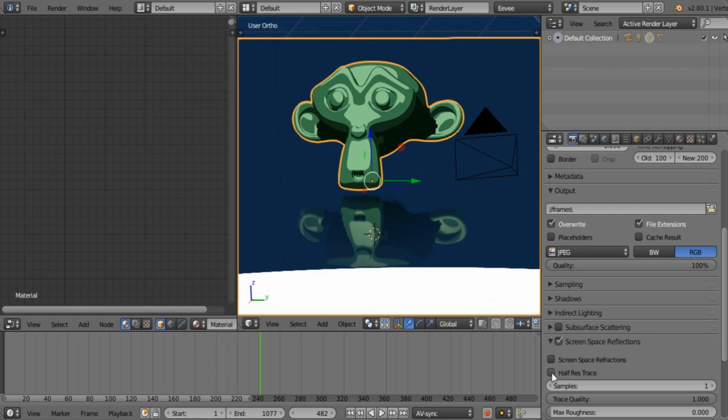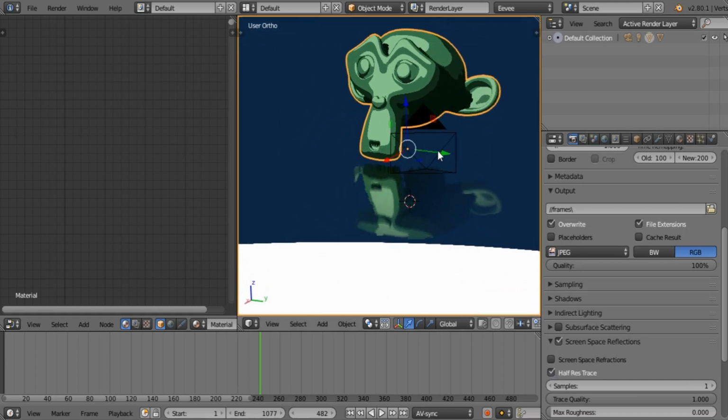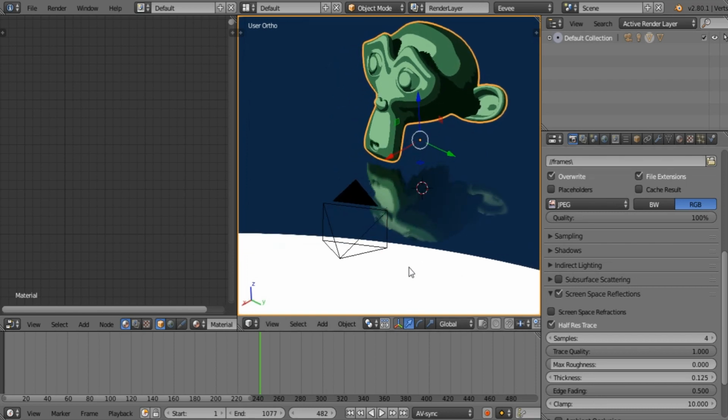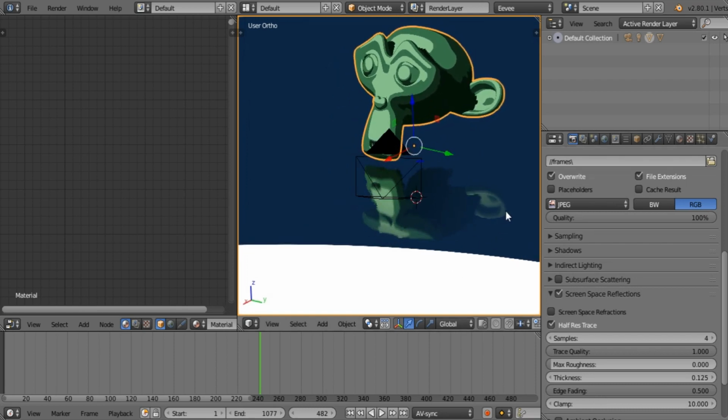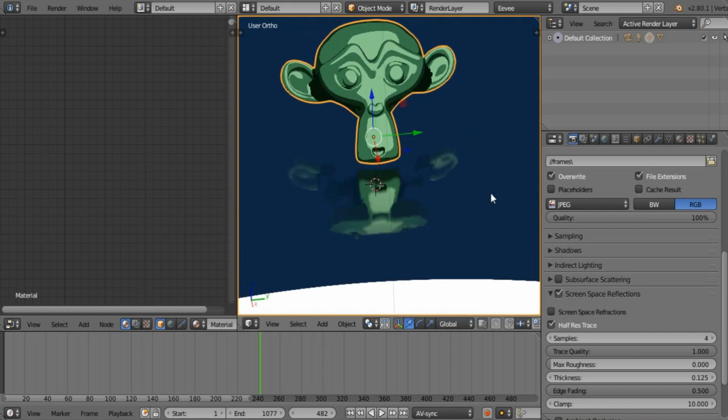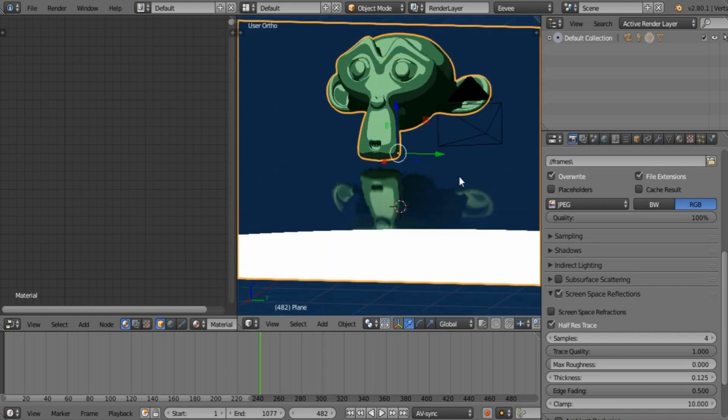And of course, let's make it half resolution so it runs a little faster. And increase the samples to about 5 or, no, it's stopping at 4. Thickness, we can increase the thickness. It's sort of like the light bias in a way. And of course, edge fading is supposed to kind of edge out these little edges over here, just to make it look nice. But you can see that it plays really, really well with the shader. It's fantastic.